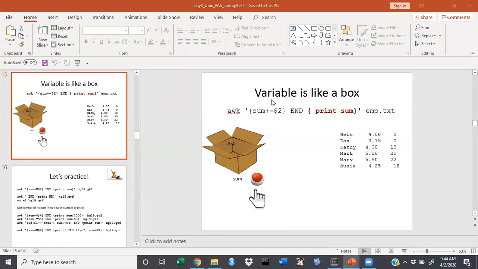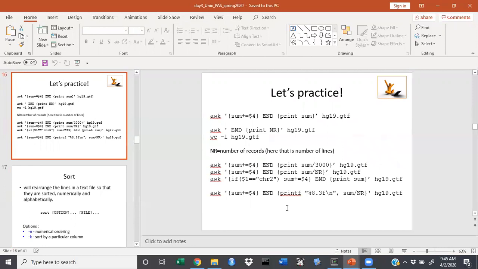Yep. And in this case sum is temporary. It only exists for as long as the script is running. And we'll see that a little bit more when we're creating these variables in shell scripts in a little bit. So we can create a bunch of different variables that only exist for as long as this is running. And so if we wanted to save those, we have to redirect that to an output.